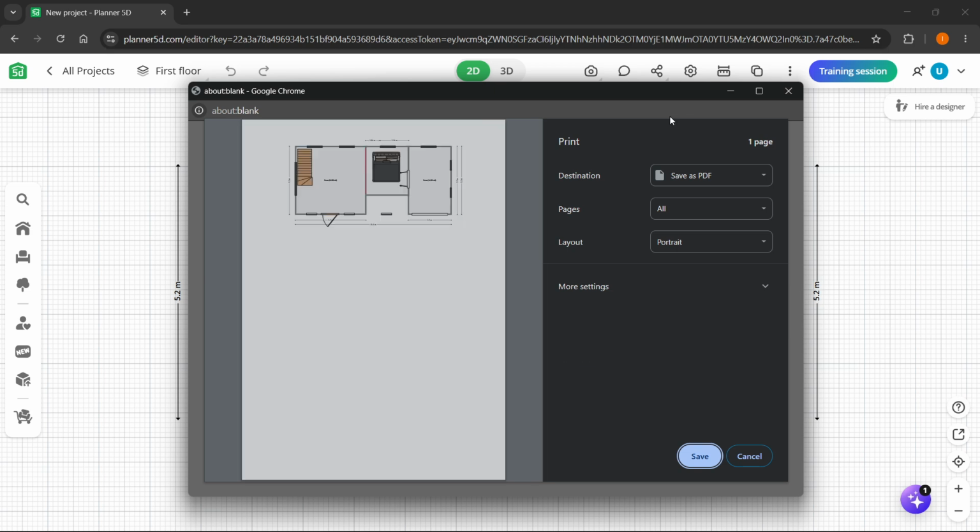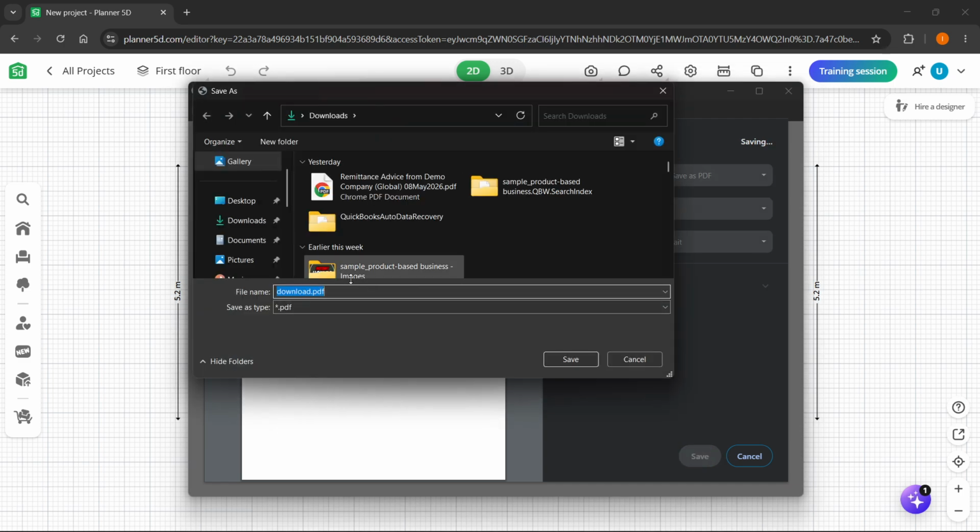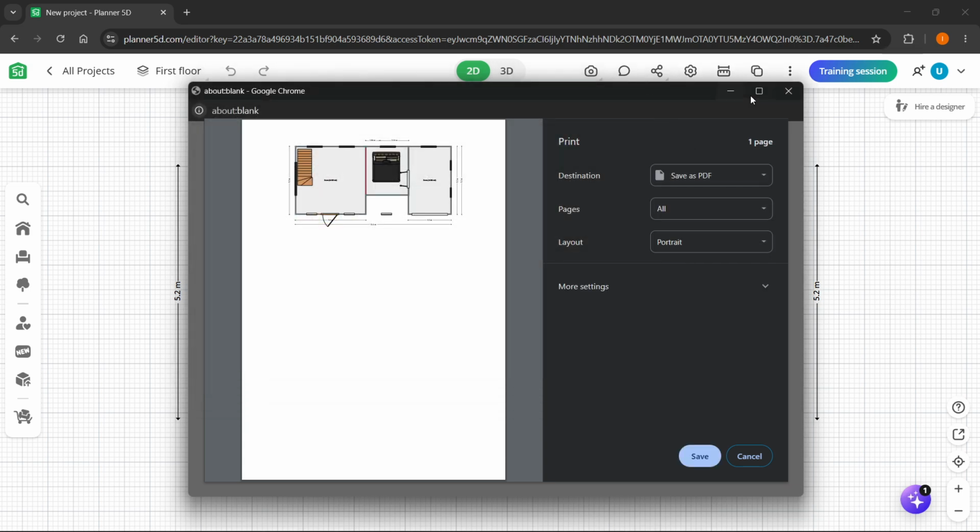You can click on the print button over here, and you can save it as a PDF. So change this to save as a PDF, click on the save button, and it's going to basically export or download the project as a PDF.